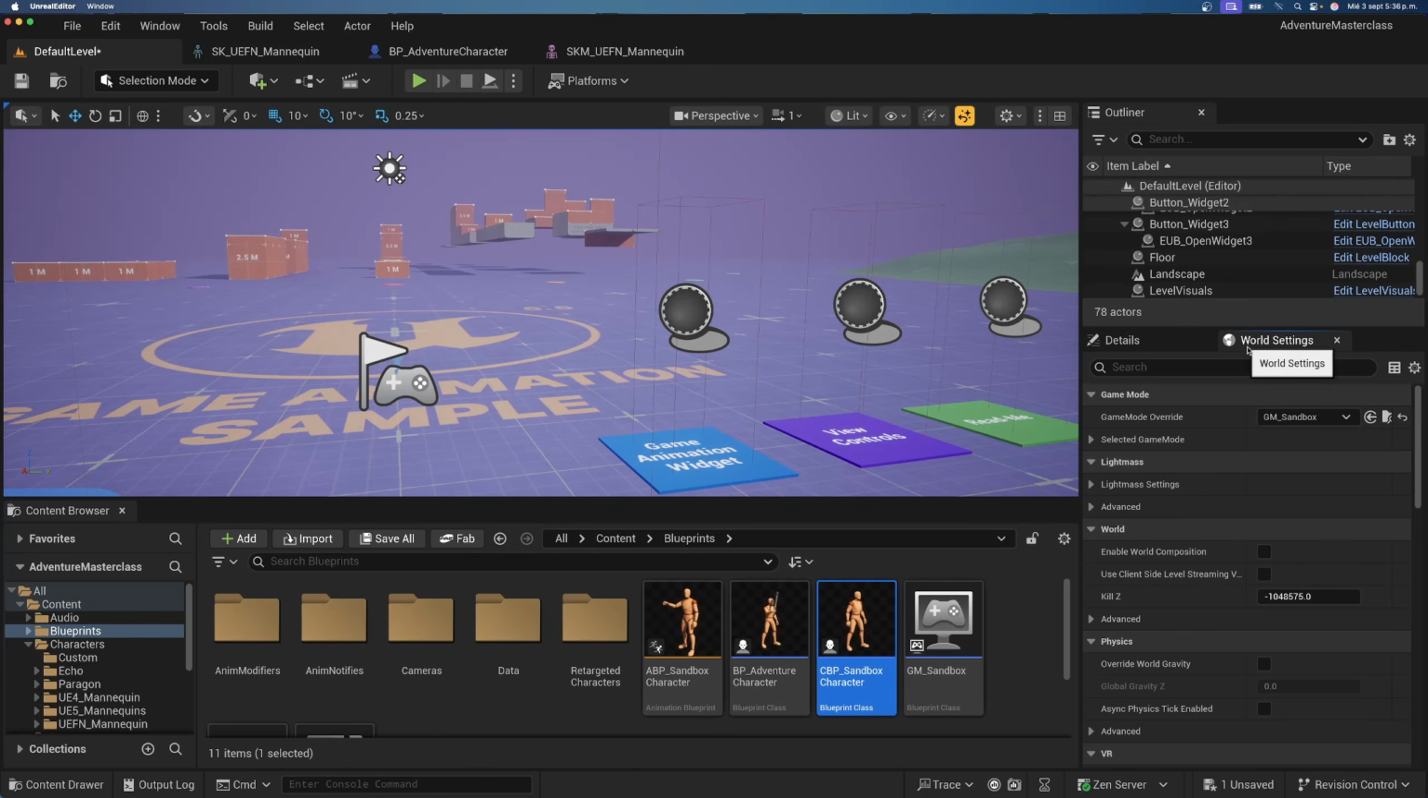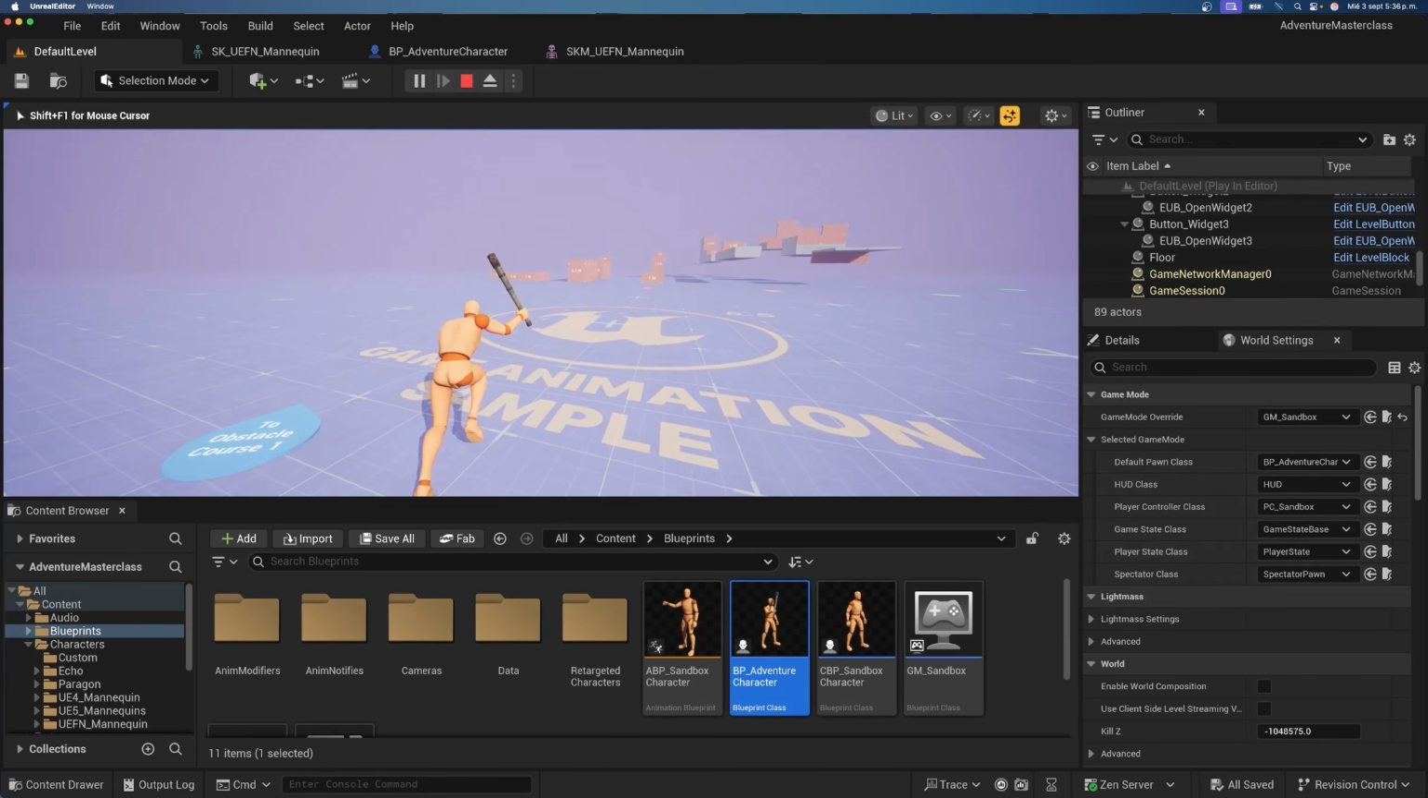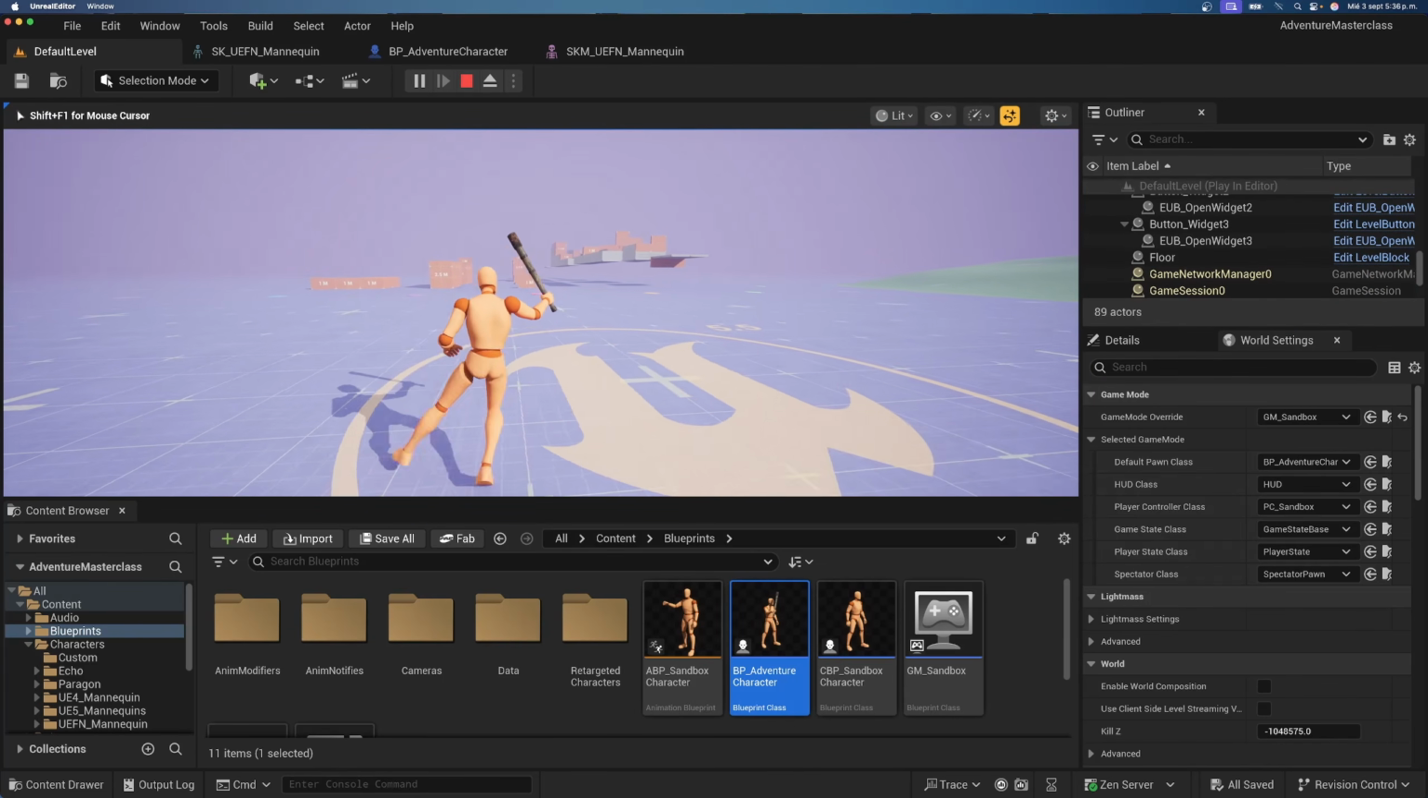So on the world settings, which once again, if you don't see world settings or any other window, just go up into window and find it. But then on the selected game mode, just expand this drop down and you see the default pawn class. That's our player, okay? So just get the adventure character and drag it into here to replace it. And then you save everything, press play, and here we are. We now have our torch, which is pretty cool.